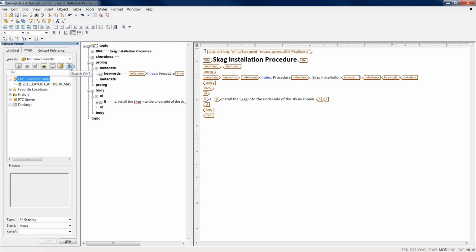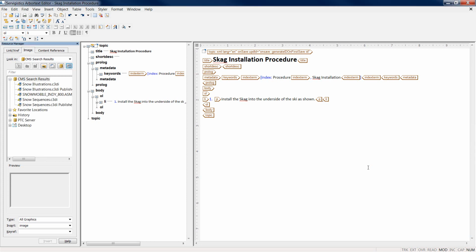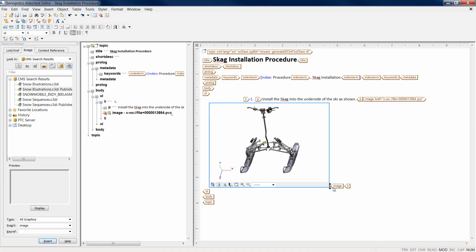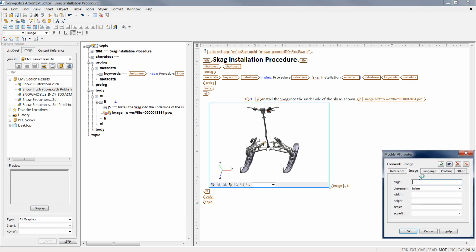After I've inserted some text, maybe I want to reach out to the Windchill Service Information Manager environment and find an illustration. Arbortext Editor allows you to insert a variety of different types of illustrations, whether they are on a local desktop, a file server, or even the Windchill SIM environment. Let's go ahead and insert an illustration. In this case, we're inserting a 3D interactive illustration that was created with Creo Illustrate.